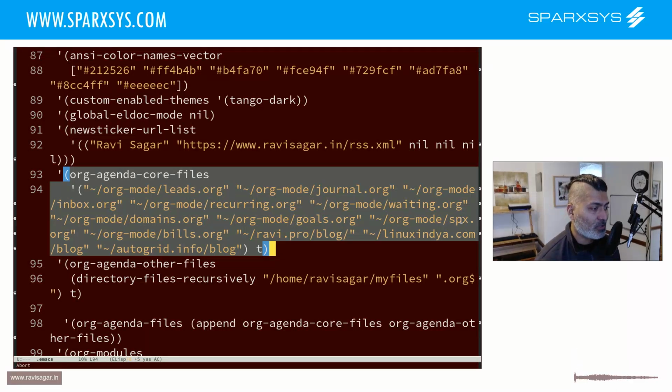Then I have my main file, which is spx.org, where I keep track of all of my main activities and tasks, and this is my main file. Then again, I have bills.org, very important for me. And because I also use org mode to write blogs, I have a couple of my websites' blog folders here, basically the org files. Of course, from these folders, I publish the HTML to the respective project directories.